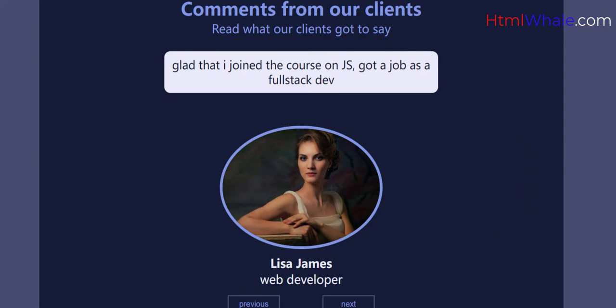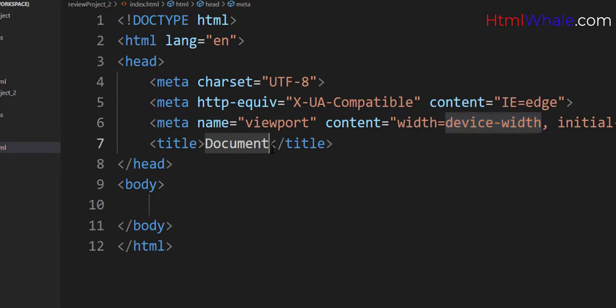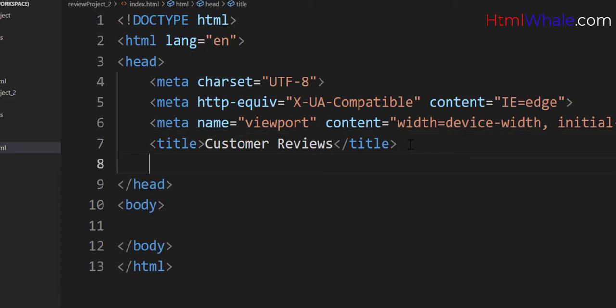So let's go to the title. In the title, I'm going to change the name to customer reviews. Customer reviews, and then I will add the CSS. Link rel is equal to stylesheet. Type is equal to text/CSS, and then give the href.